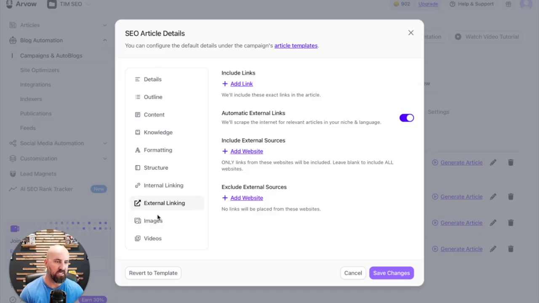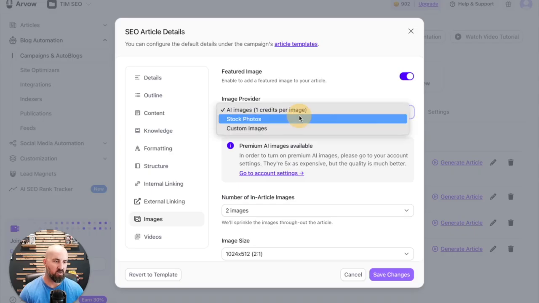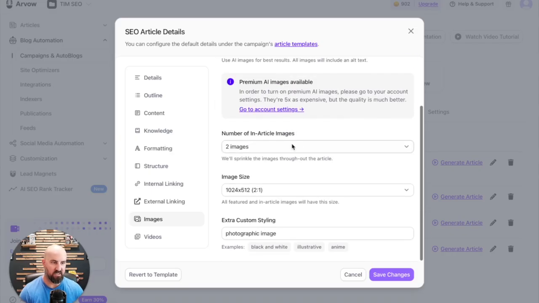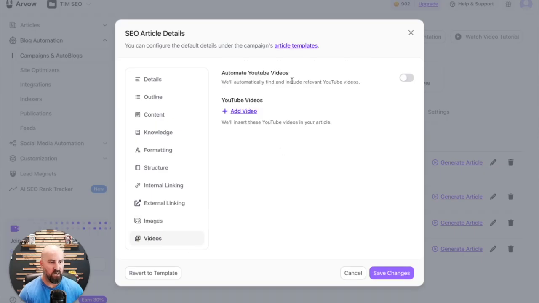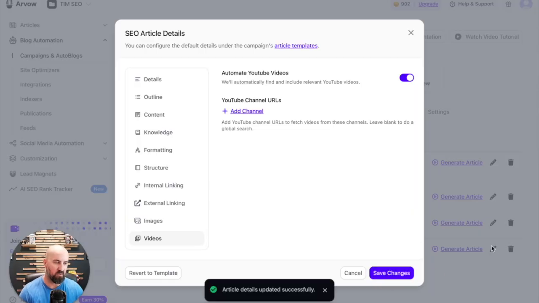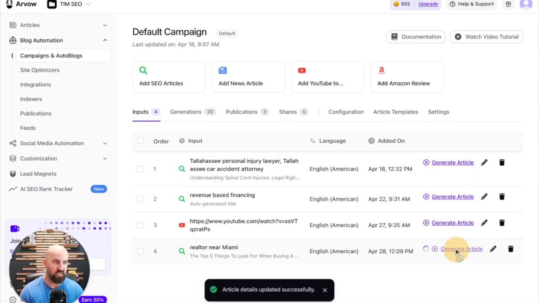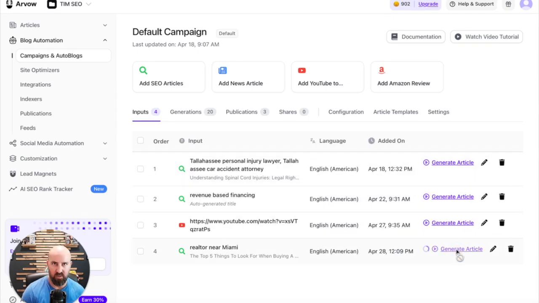The other thing is images. You can create stock images, custom images, or have it create AI images, and choose the number of images, which is really good. Videos, you can have it create, or you can have it linked to a relevant YouTube video, which is really, really cool. Really strong for keeping people engaged on your article and helping bounce rates. So let's just toggle that on. We're going to save the changes, and then we're going to go and generate this article so that you can see what it looks like. So we'll go back here, hit generate article, wait a minute or two, and we'll check this out.